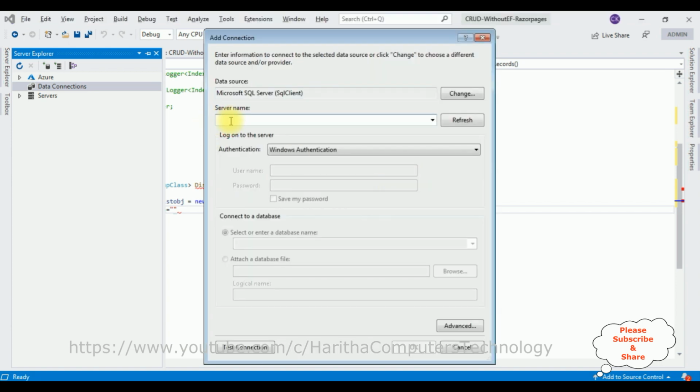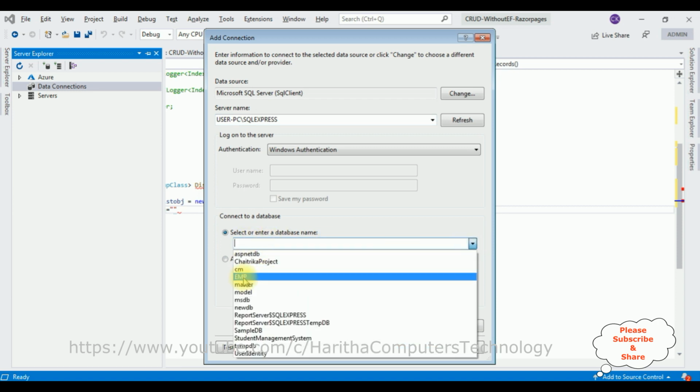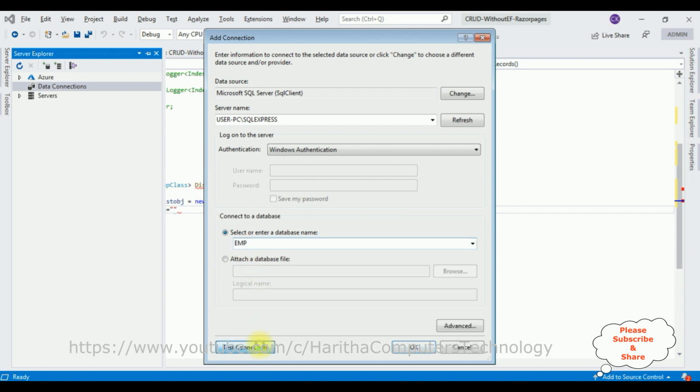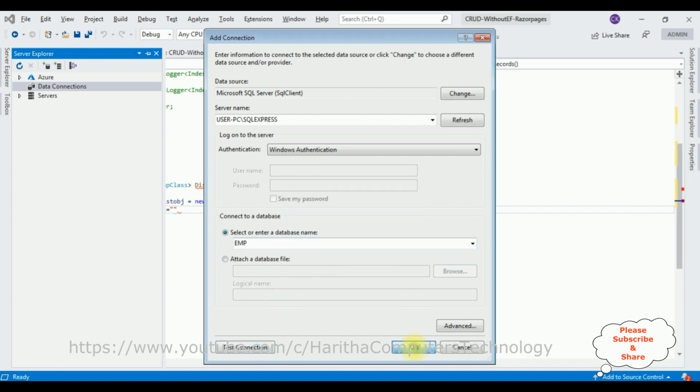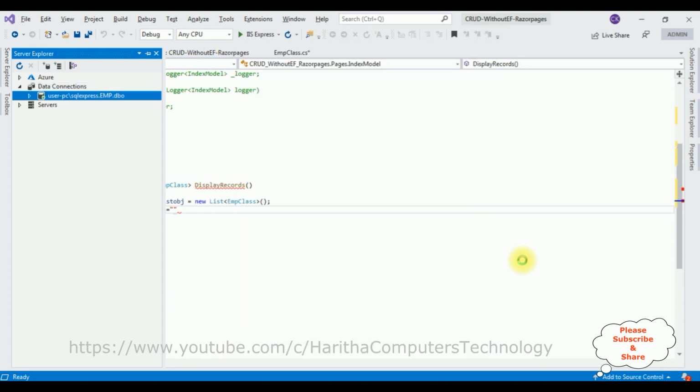and let's add my SQL Server name. After adding the SQL Server name, now I'm selecting the database name. The table I have created is in this EMP database, so I have selected the database EMP. Test connection is succeeded. Okay. And here we got the EMP database added to our data connections.